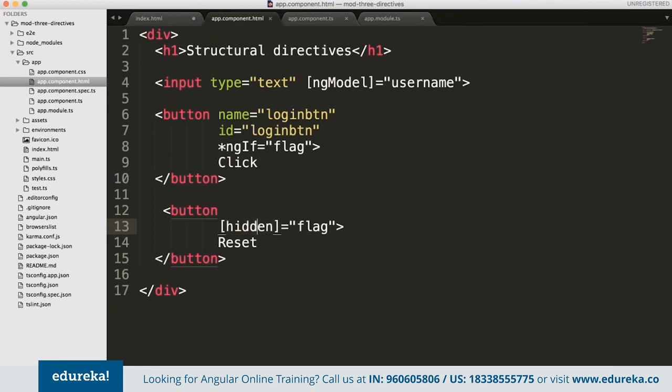How will it work? Who provided this? It's a built-in directive like ng model, ngIf, hidden. You can ask me why there is no star. Structural directives will have a star. The remaining built-in directives will not. Who provided it? The Angular team provided it.